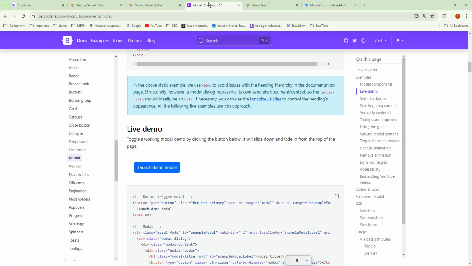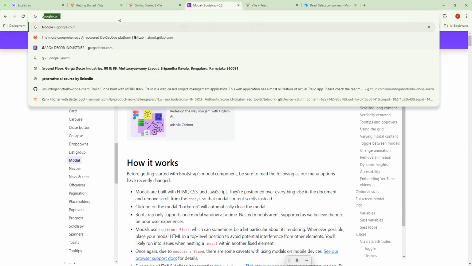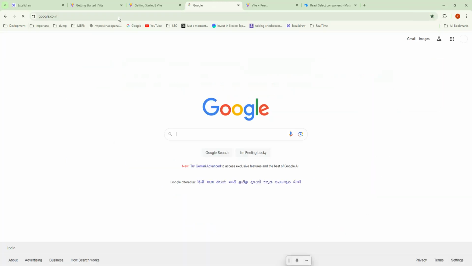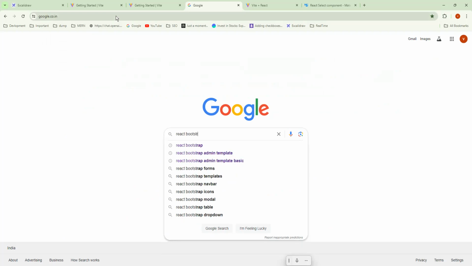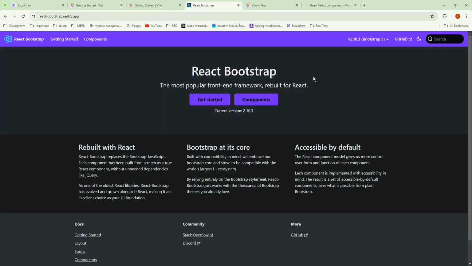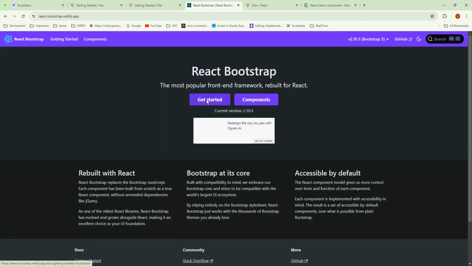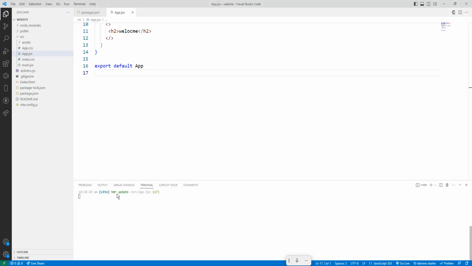Bootstrap is a very basic thing, so I want to use this one. How to use it? Here, React Bootstrap. Just go here to the official documentation. You have to go to Getting Started. Then you need to install this package. If you want to use Bootstrap, you need to install this package. I will go here and take a new tab.